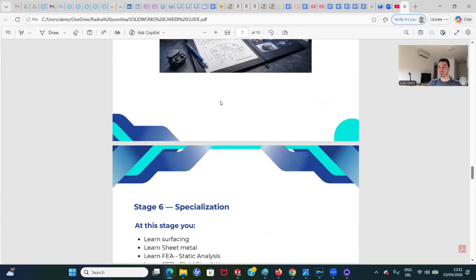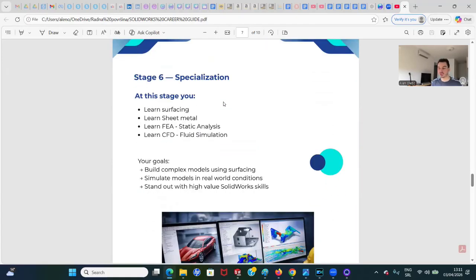And also we have step number 6, and these are specialized tools. This is optional, it depends if you want to go to a certain area. For example, you can learn surfacing tools if you want to go to the automotive industry. You can learn sheet metal tools or FEA, finite element analysis, how to simulate your model under real life conditions using static analysis, or fluid simulation. For example, how your model behaves under heat. So you can also learn these specialized tools. They're not necessary for you to start working as a professional, but if you want to go to a certain area of these things, you have to also learn them.